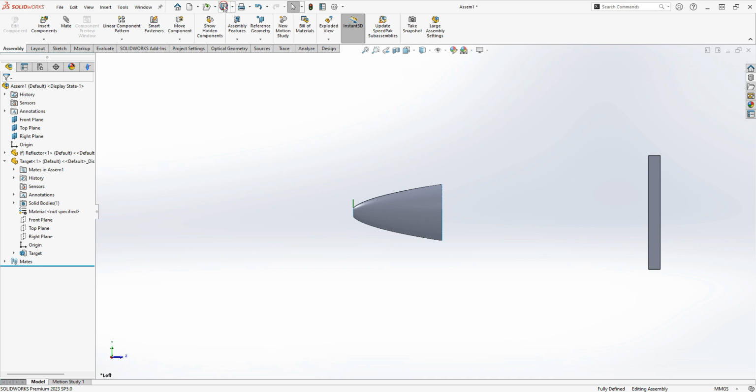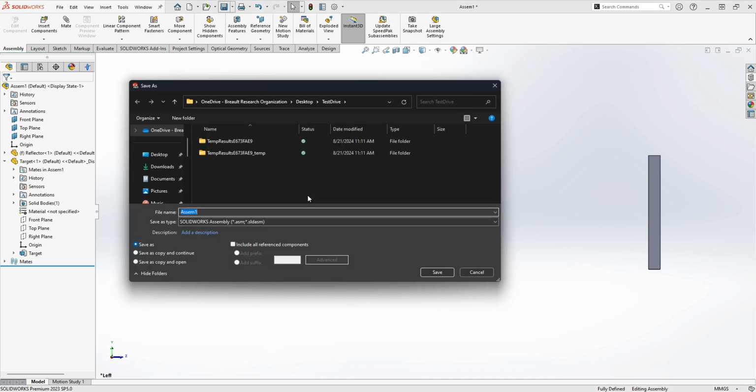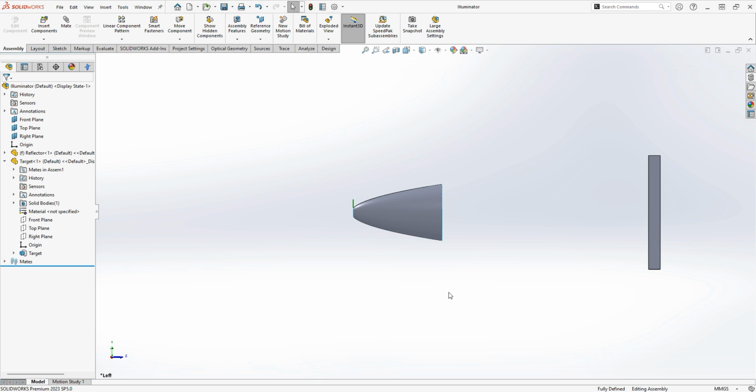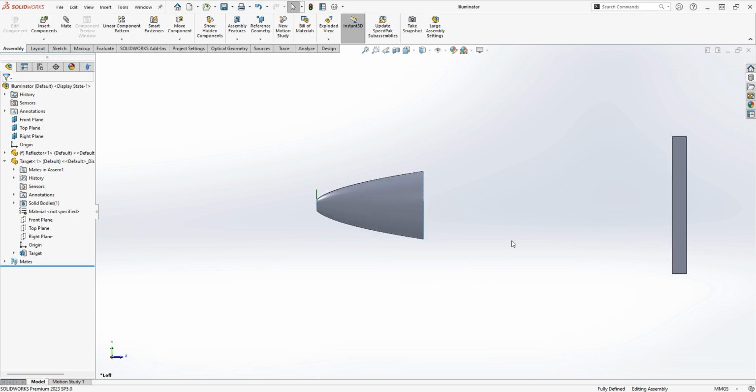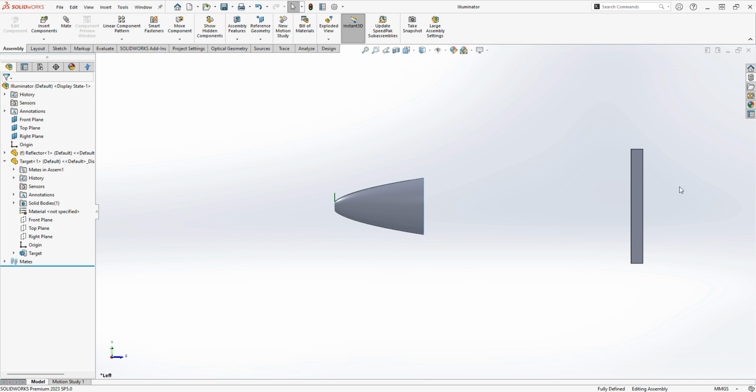So we'll go up here and save it in the same folder that we were in before. We're going to call this the illuminator. And as for description, I'll say parabolic illuminator. And then we're going to save this. And this is the end of step 1.